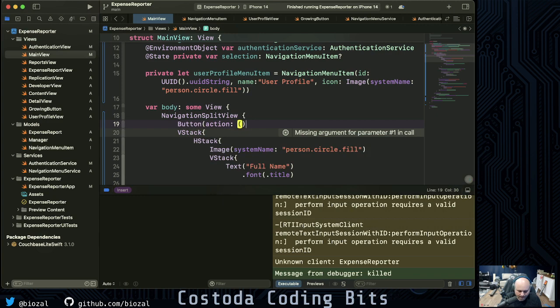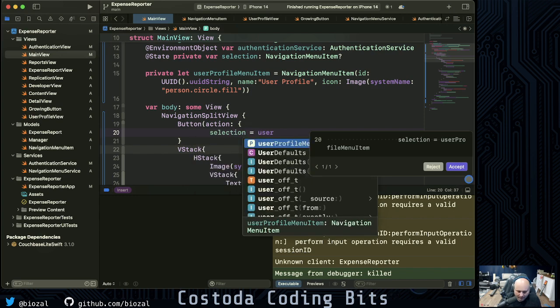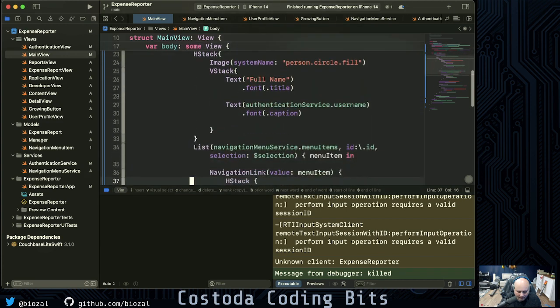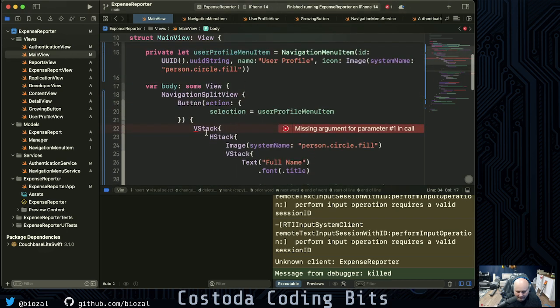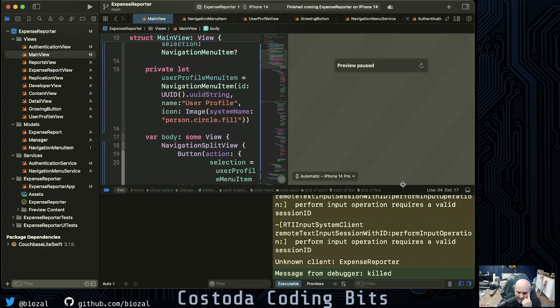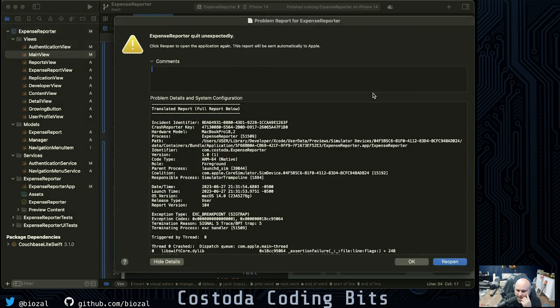Let's try this. And we'll say selection equals user profile menu item. And then we need to close this out, and then we want to say that the button's actually equal to all this stuff. And that should wrap the whole entire thing into a button. I'm not sure how this is going to look. Maybe Canvas will run. Let's look at Canvas instead of having to wait to build, see if this is actually what I'm looking for. And we probably could just kind of hack this along the way just to get something up and running.